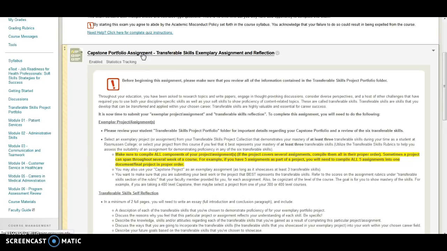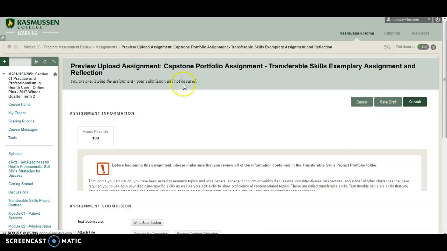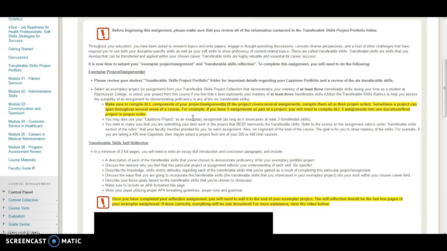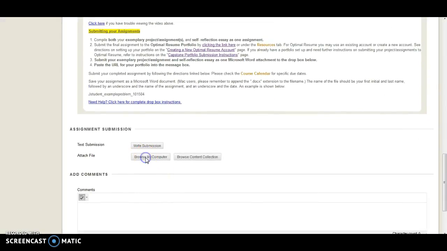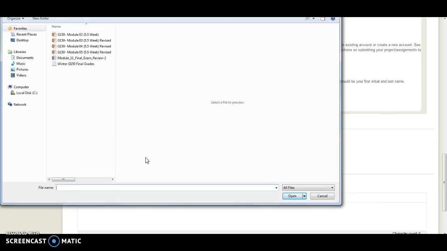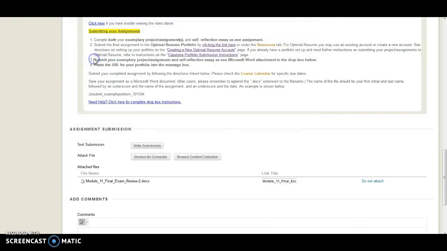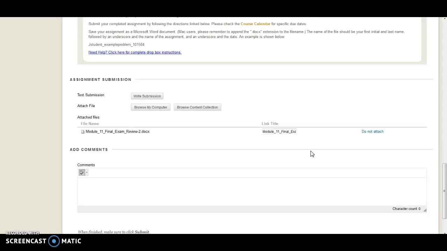So when we open up this actual capstone, we scroll down to the bottom. Just like every other assignment, you're going to browse your computer, you're going to look for the file that you wanted to include. It'll be a Word document, and you'll upload it. So one single upload that contains both your reflection and the project that you chose in one single document.